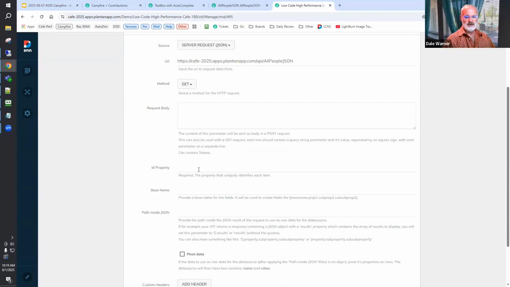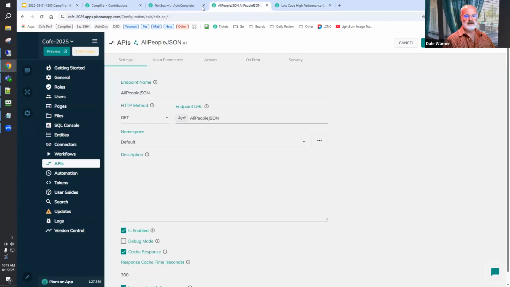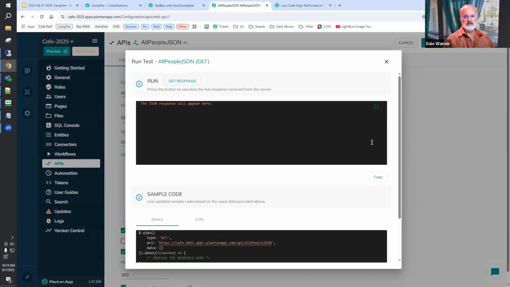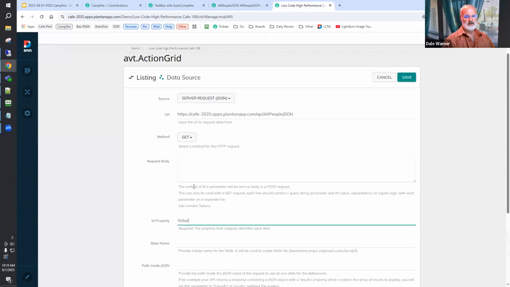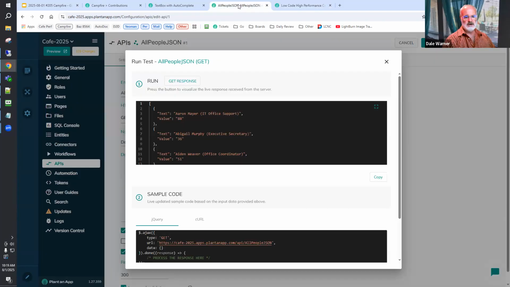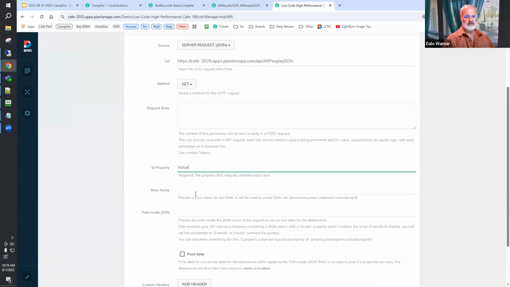Now, the ID property, I'm trying to remember. We'll see. We'll determine how to do this. But going back to saving and testing this thing, this is returning text and value. I think what I need to put here is value. We'll see shortly. So it's value. And by the way, anytime you're working with JSON, it often gets very case sensitive. So I want to make sure I get this exactly the way it's specified here. So value.